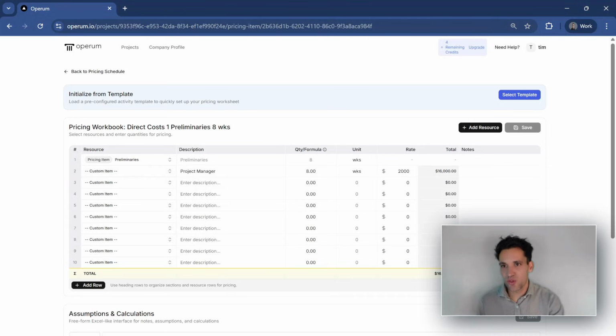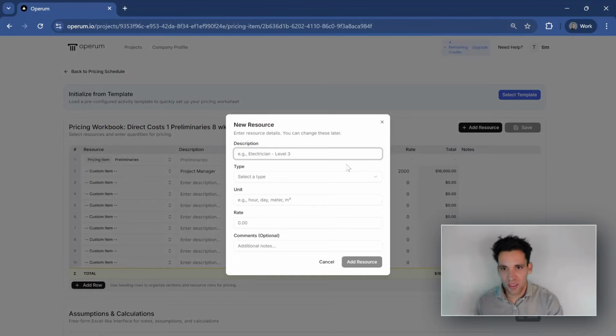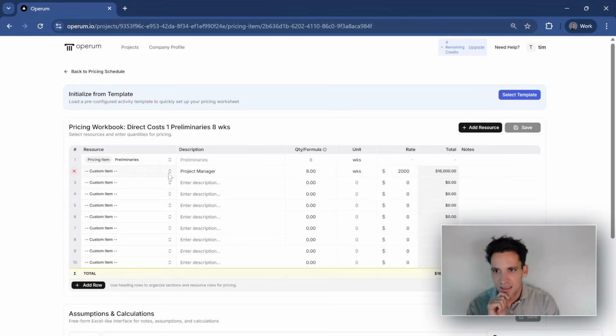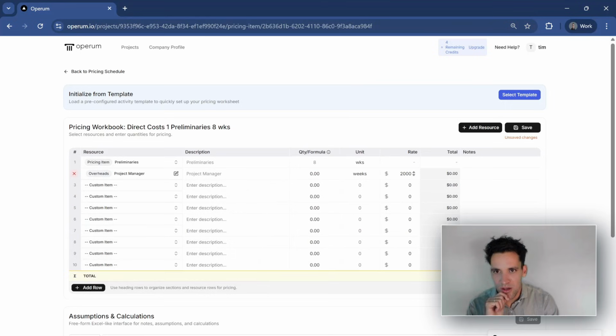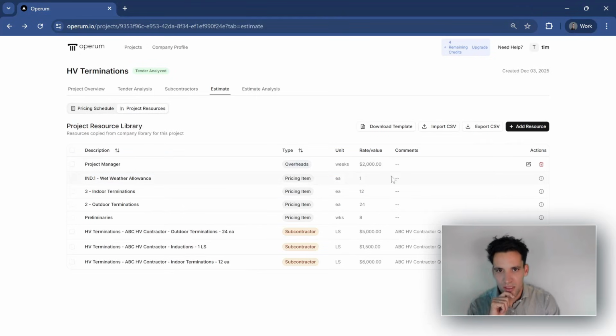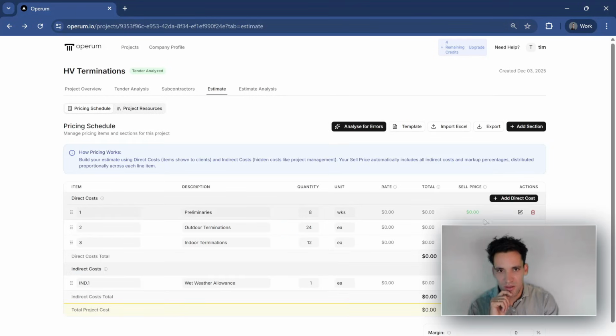Now, this is a custom resource, but we can also add a resource to our resource library for a project manager. So if I create project manager, it's an overhead cost. The unit is weeks and the rate is $2,000 per week. So I can replace this with my overhead item, which is a project manager. And if I go back to my estimate, I look at my project resources and we've got overhead cost of project manager for $2,000 a week.